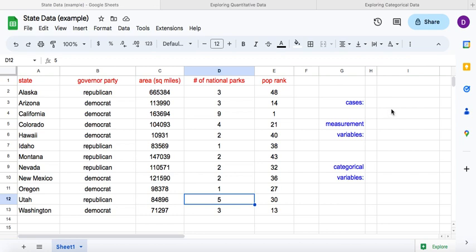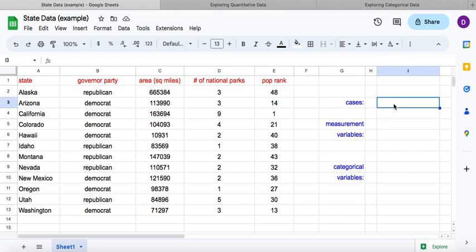A little review of terminology. First of all, the cases. Remember, the cases are those things that you're studying, or those things that are providing the responses. In this case, the states. The 12 states are the cases. Each state, those are the things we're collecting characteristics of.